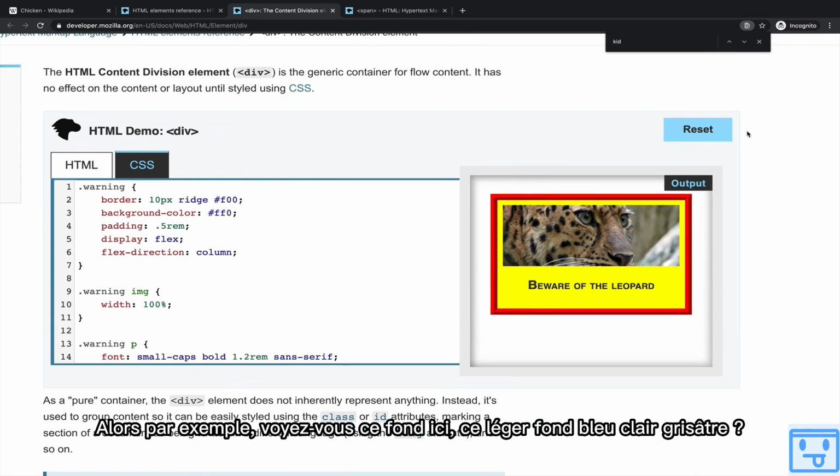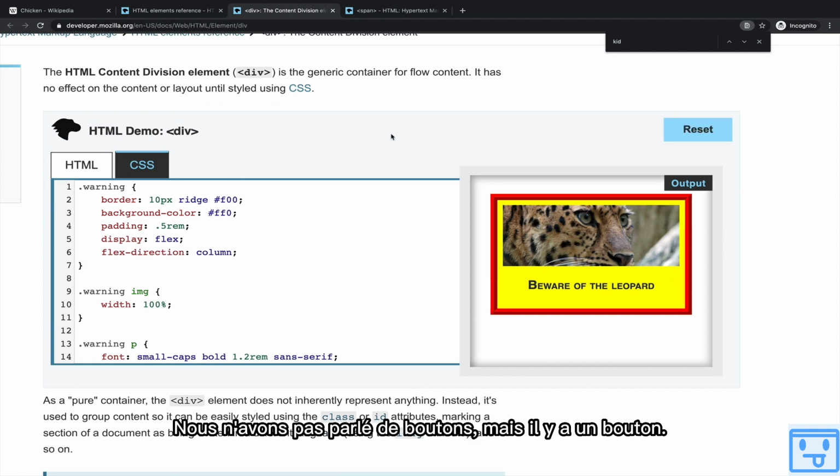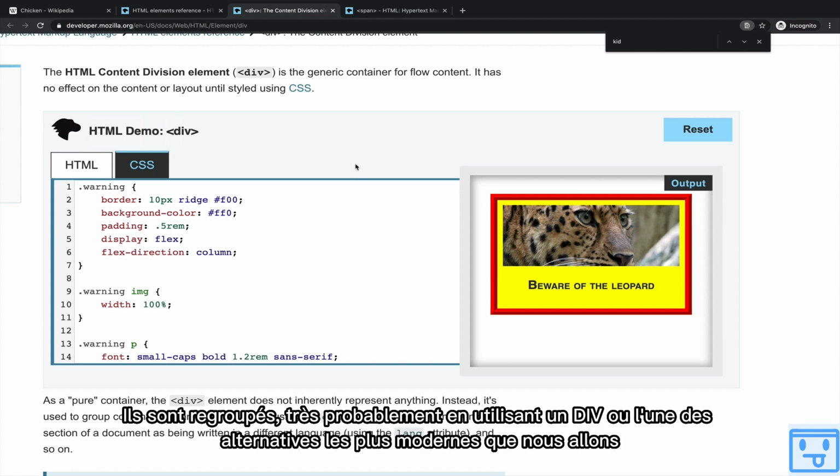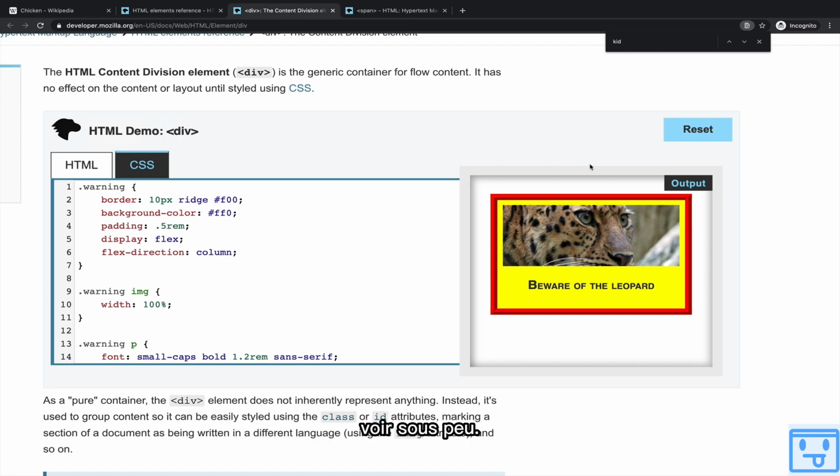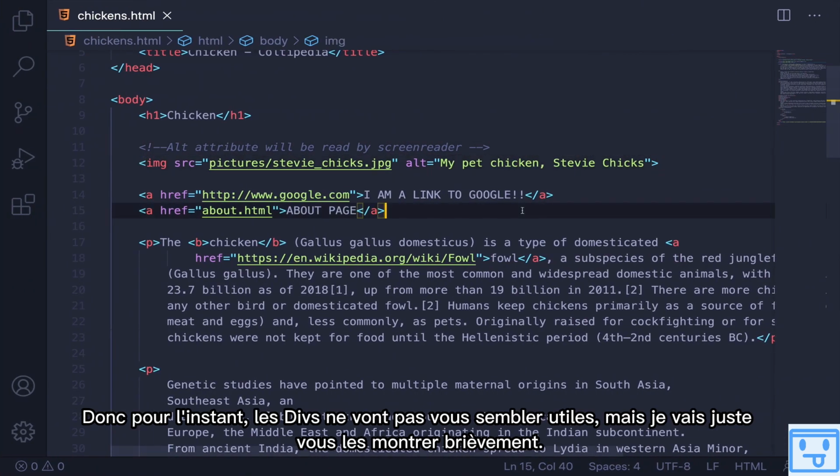So, for example, can you see this background here? This slight grayish light blue background? Well, there's a bunch of elements in here. We haven't talked about buttons, but there's a button. There's probably more buttons here. An image here for that logo. This is probably some H something, some heading element. But there's a border and a background around everything. They're grouped together, most likely using a div or one of the more modern alternatives that we'll see shortly. So for now, divs are not going to seem useful, but I'm just going to show them to you briefly.